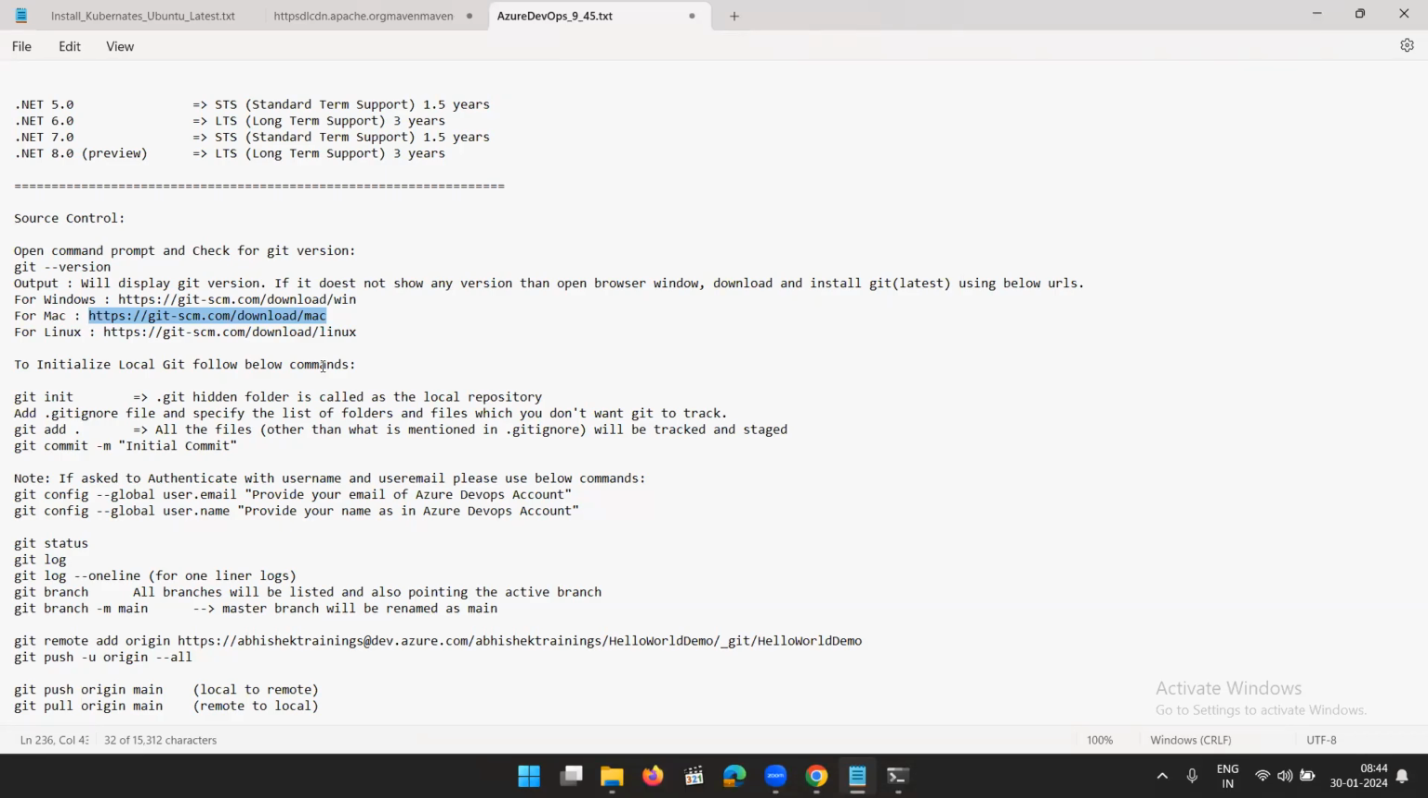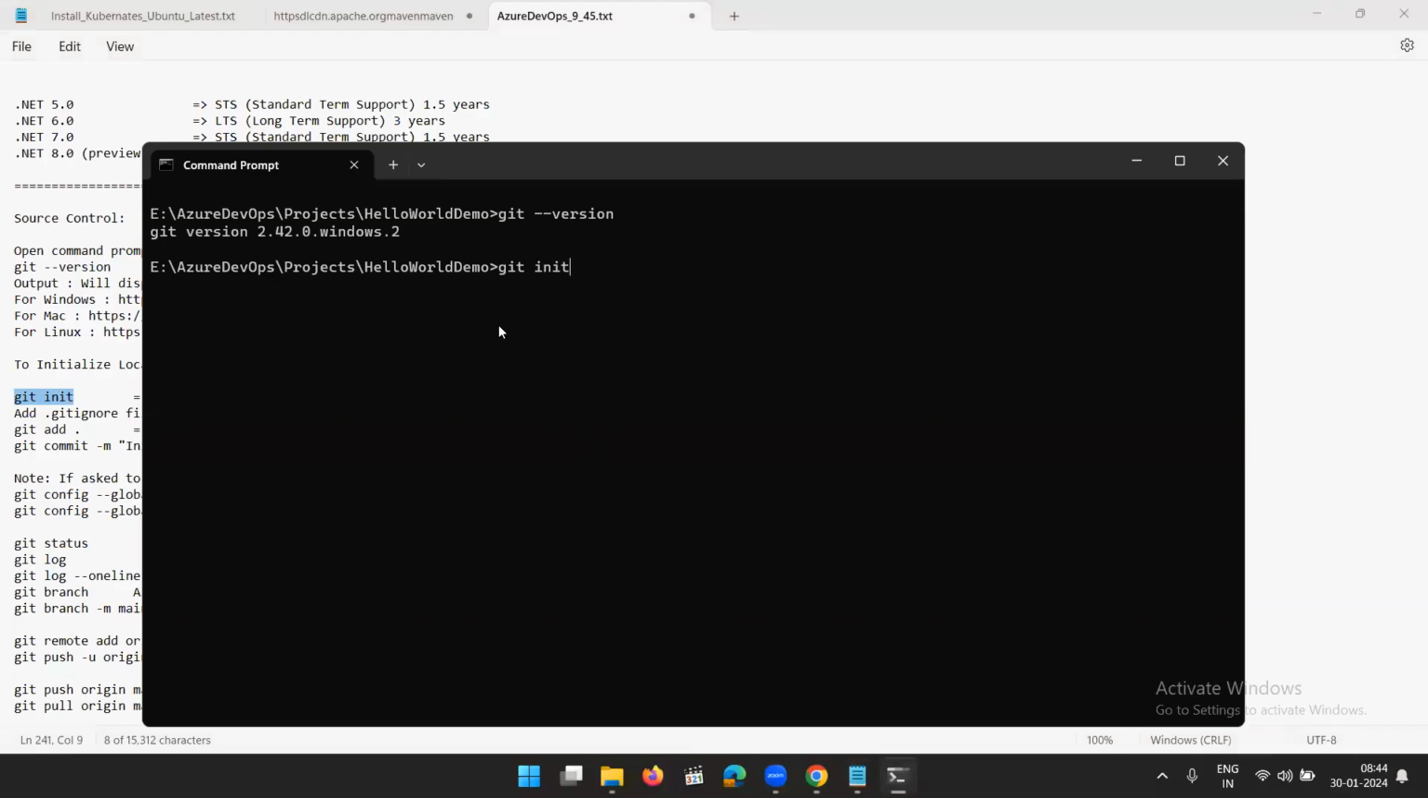So how can you do that? There is a command called git init. Okay, there is a command called git init. What will this do? This will initialize a local repository in your machine. So if you run git init here, it says initialized empty Git repository in Hello World demo.